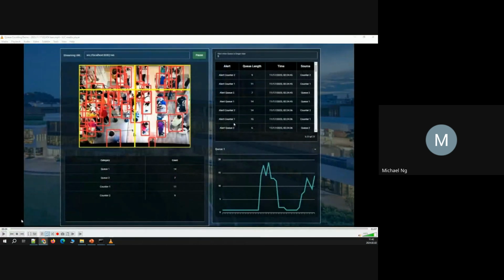Okay, so as we saw earlier, here in this screen, we have separated the screen into 4 quadrants. The top left quadrant is representative of counter 1, counter 2 for the top right quadrant. Bottom left quadrant represents Q1, bottom right quadrant represents Q2. And in this frame, the bottom here is showing Q1 has a count of 14 people, Q2 has a count of 7 people, counter 1, 11, counter 2, 9.